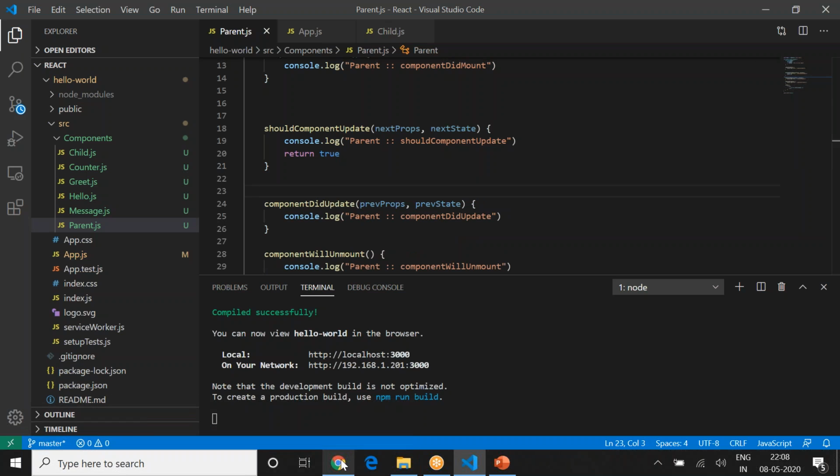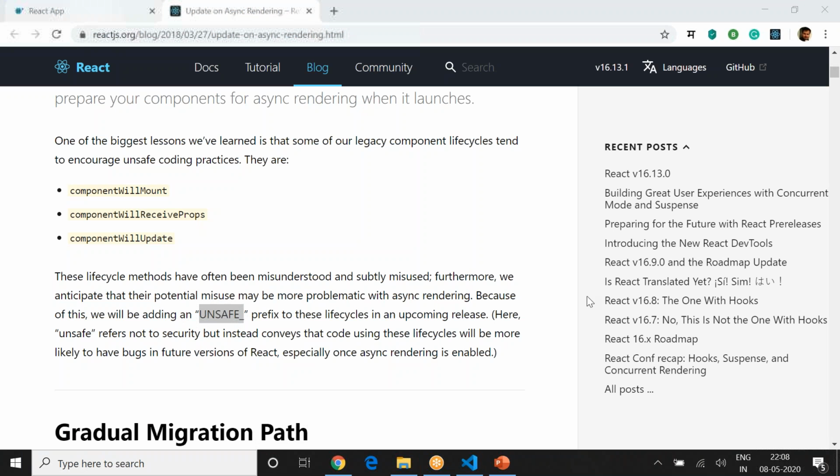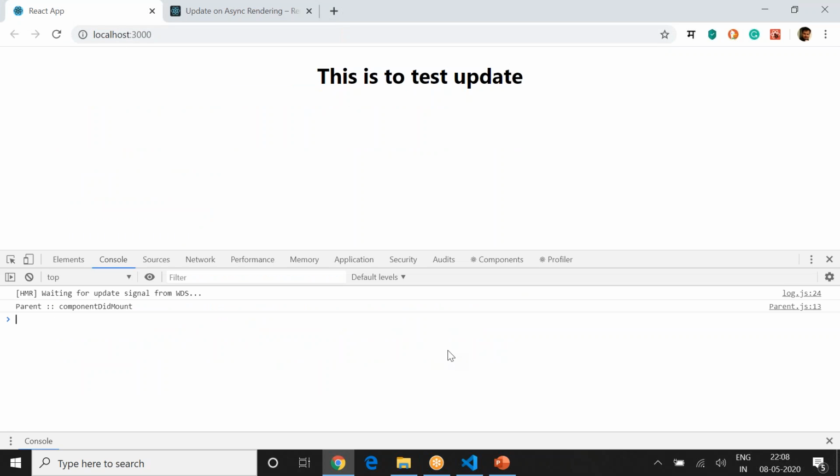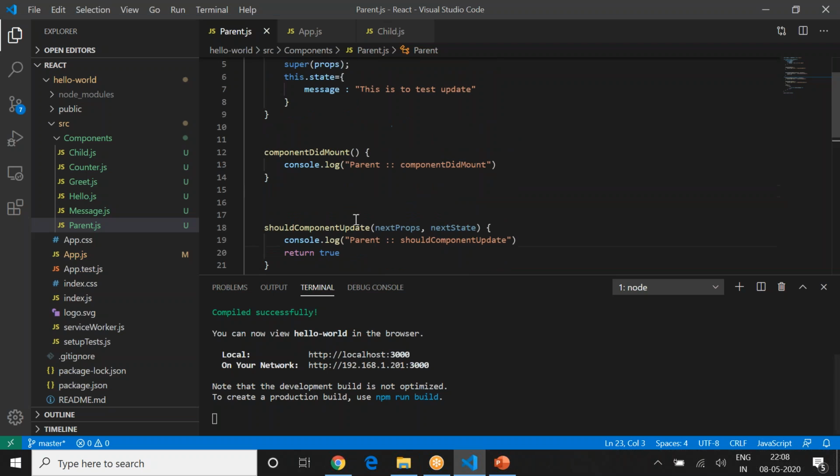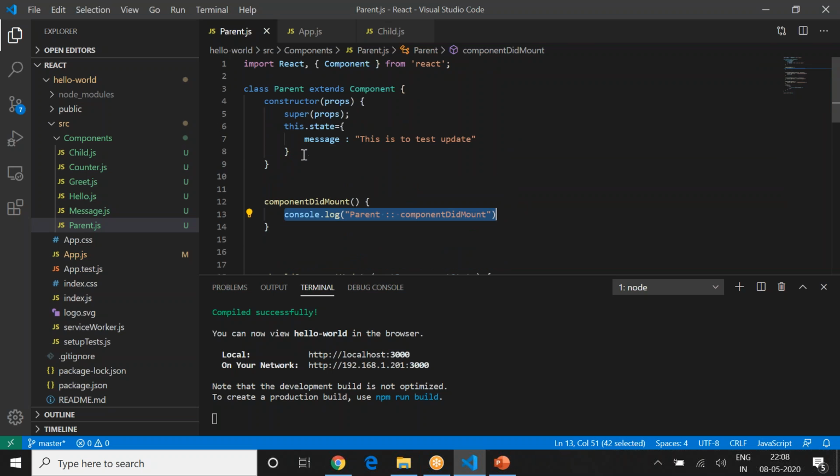This is it. So if I come back here on the React page, and see this in console, I say parent component did mount. Now I'm directly seeing component did mount. What happened to the other processes? Because I do not have console there. I should have a console for constructor also. So let's add a console here as well.